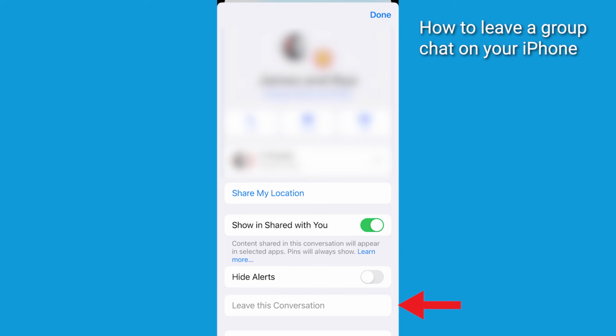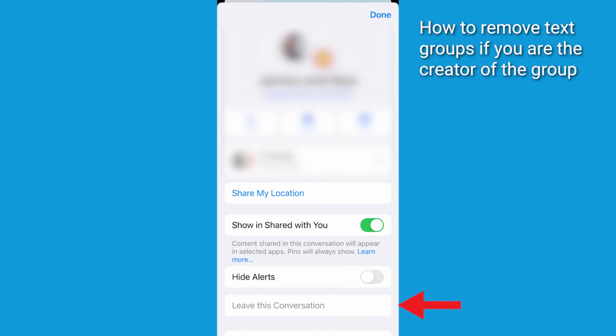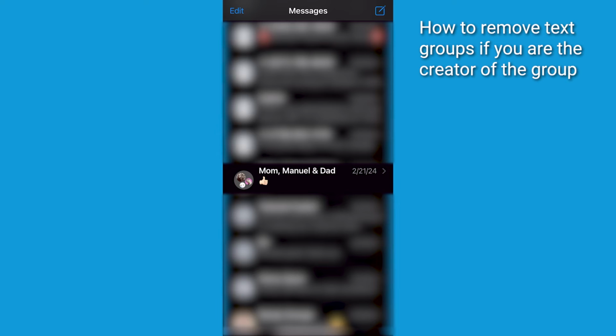Now, if you are the creator of the group, here's another way of removing text groups. If you want to get rid of recent text groups on your iPhone, find the group message in your text list and then swipe the group message to the left and tap delete.